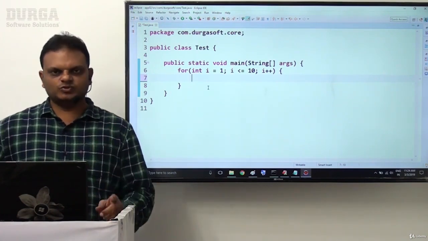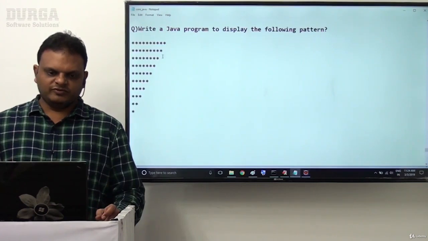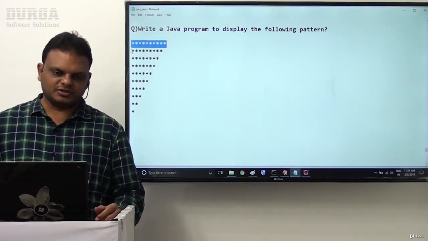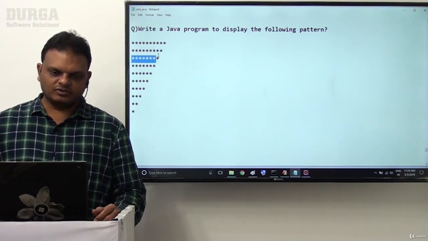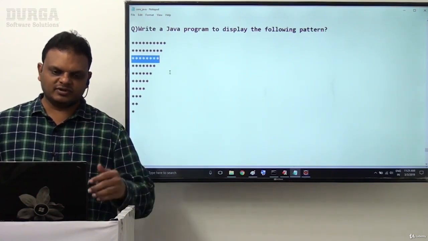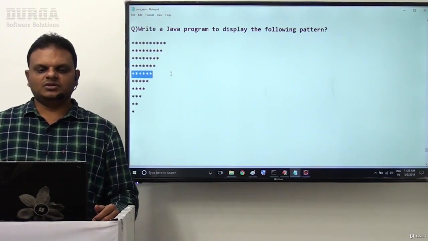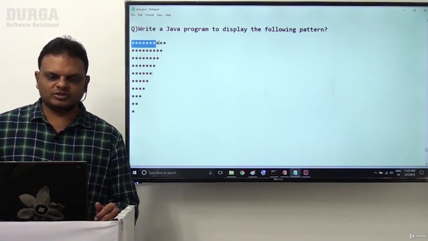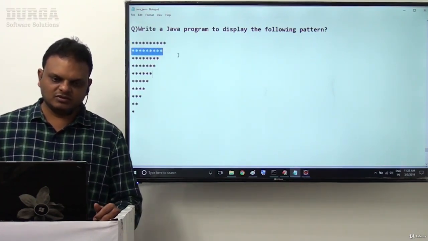But here the point is, in the first row we have to represent 10 stars. In the second row we have to represent 9. In the third row, 8, then 7. In the next row 6 stars, and in the next row like this. So what is the meaning of it? In the first row we have to represent 10, in the second row we have to represent 9.